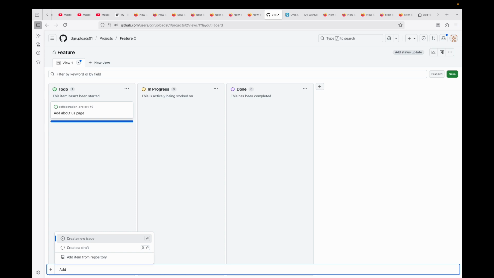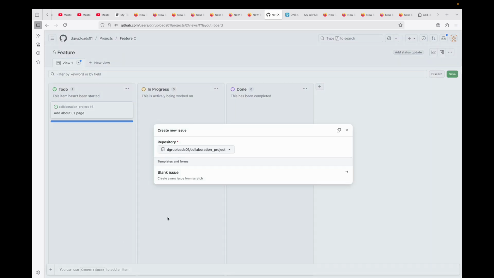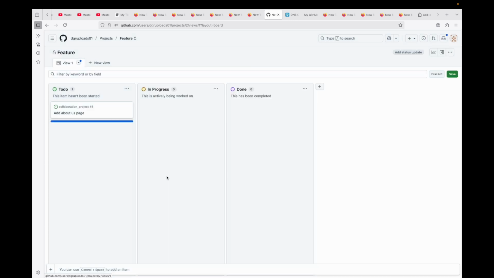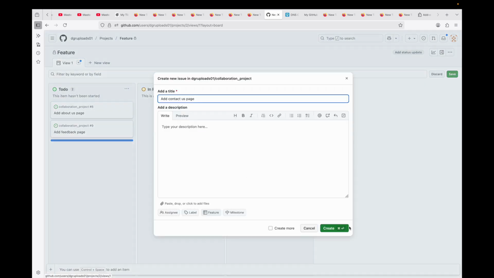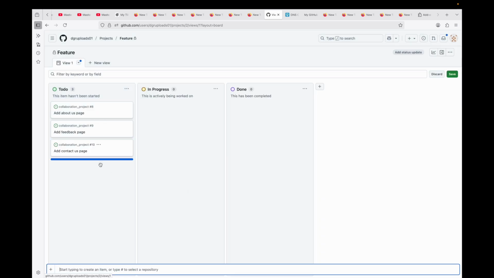So let's say add feedback page, and let's say create blank, and let's say we will add one more. Let's say add contact us page, and so on. Likewise, you can add multiple to do tasks. You can always add new items to this.